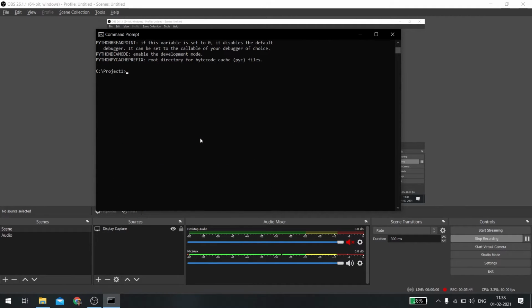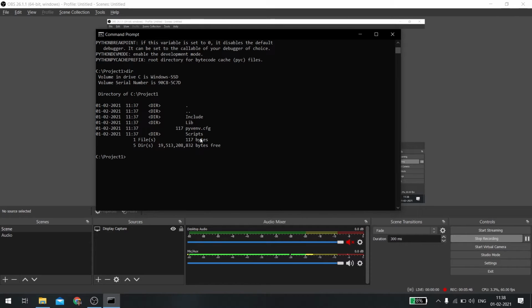So now if I point out what I have in here: include, lib, some number of files and folders have been created. Let us go to that directory.